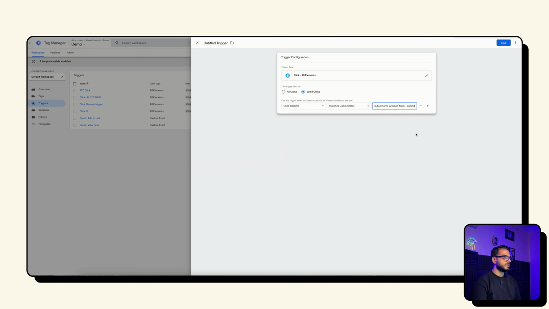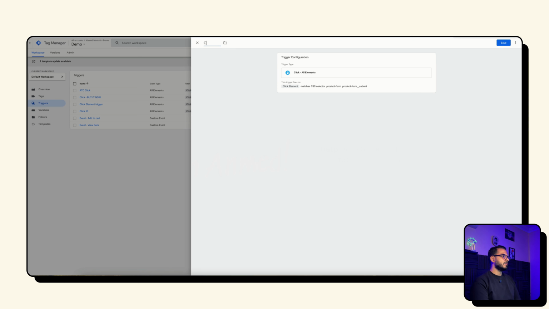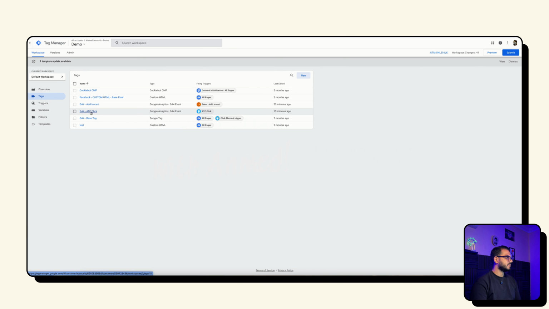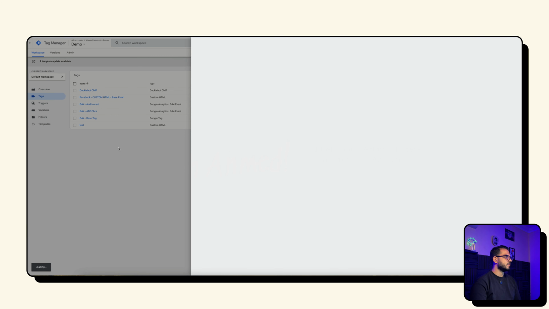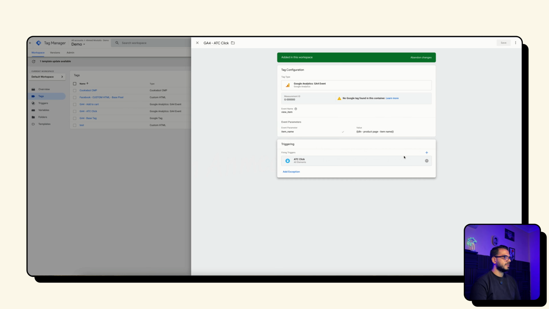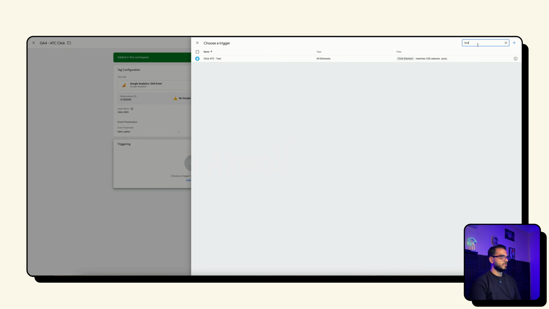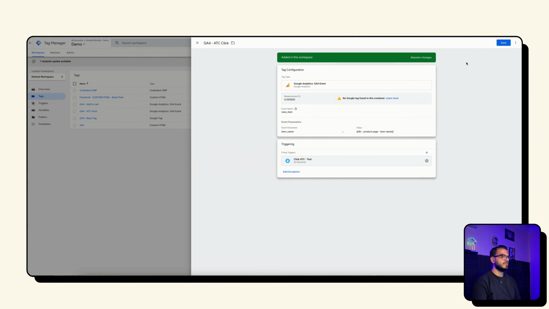Make sure that there is no additional spacing. Name it anything that you'd like, ATC test, for example. I'm using this naming convention because I have many triggers that use the same name, so I'm adding the word test just for the use case of this example. Hit save, go to tags, and then let's select the tag that we have created, or actually let's select this one. Remove this. Look for the one that we have just created and hit save.